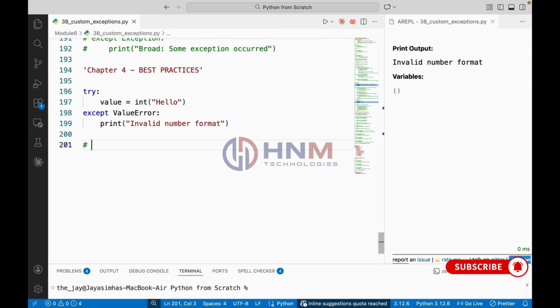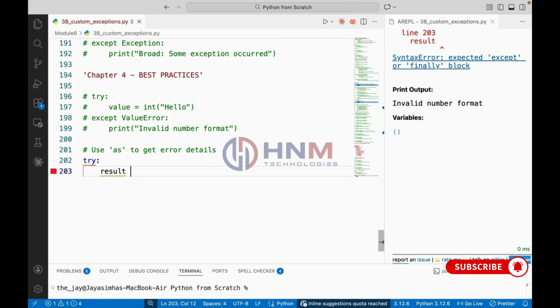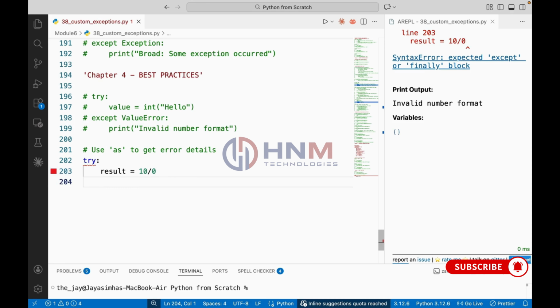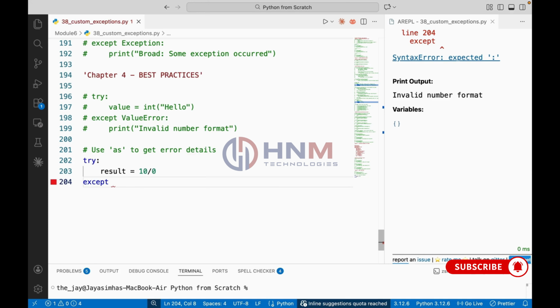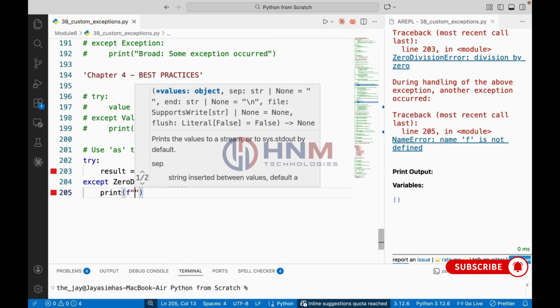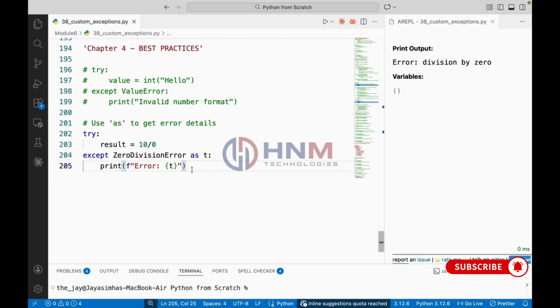We can also use as to get error details. Let's see how to use this. I'm trying a result of 10 divided by 0, which is a zero division, and for this I expect the usual ZeroDivisionError, as here I'm using as e. You can use any name, as w, as r, as t. Okay, I'm using t. Here you can see I haven't specified what to print. I just take the message it gets when there is a zero error, so it just prints: error, division by 0.